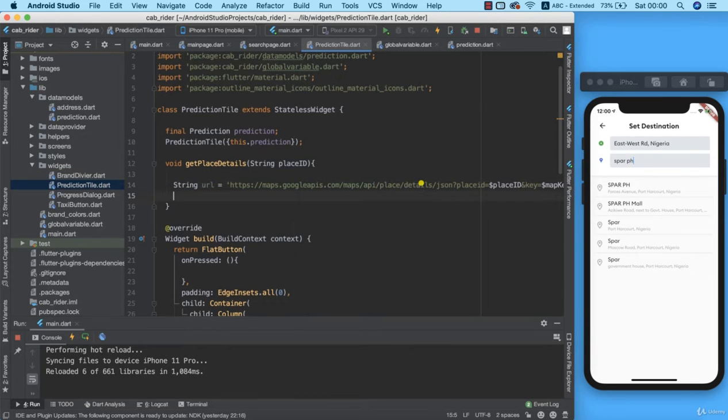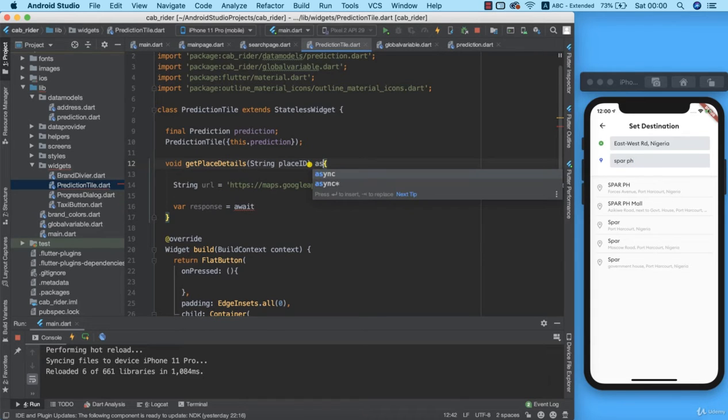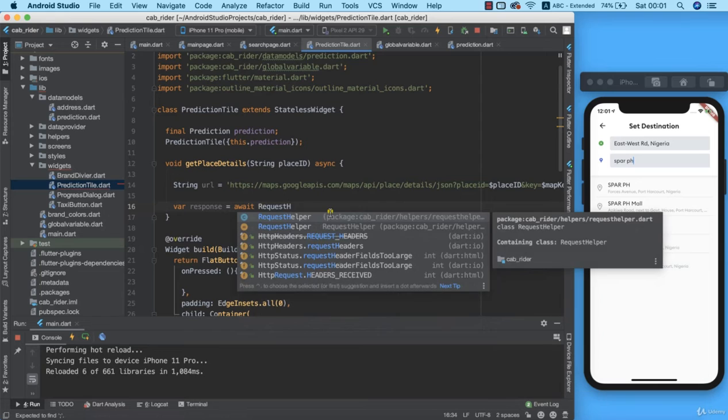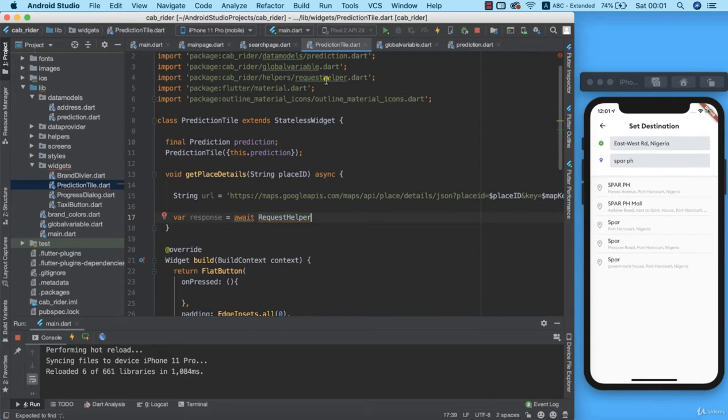Now all we need to do will be to go ahead and perform the request. So I'm going to have a response. This will be equal to await. Because this is going to be an asynchronous method, we need to add the async signature. So here I'm going to have RequestHelper. I usually go ahead and type this out so that Android Studio can help me automatically import the file. But in case this doesn't work for you, you can try a second time, or you can manually go ahead and import this particular file.